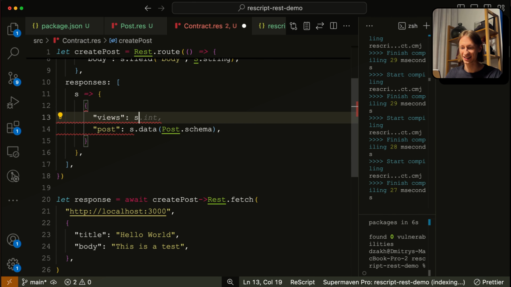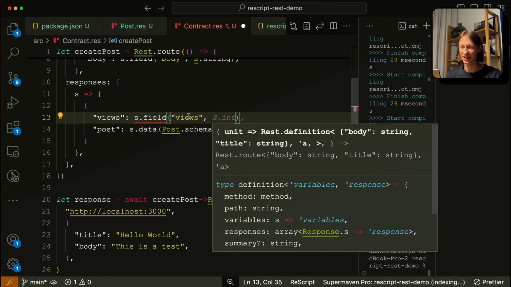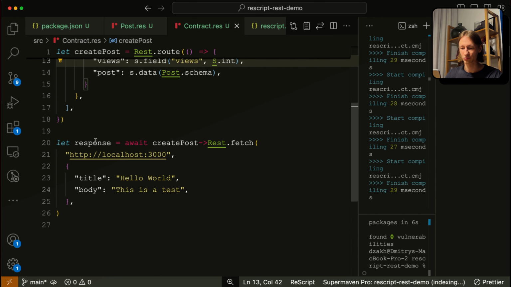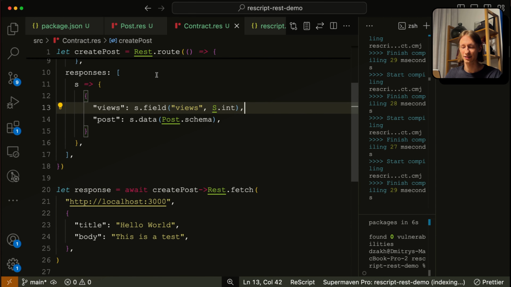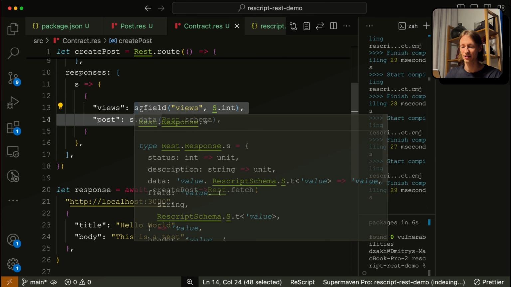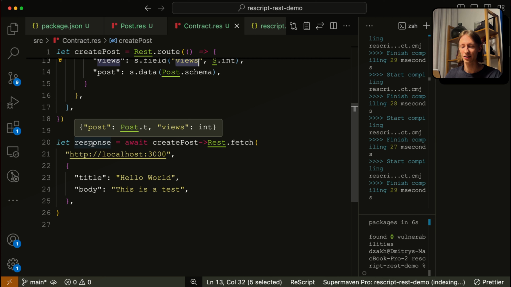For example, views. We can also add a special field for this, which will be sent in a field views, which is an int. So it's super flexible. This post and views field are going to be merged in the JSON, but then when we receive them on the fetch call, they are going to be transformed into two separate objects: one post object and one views int field.